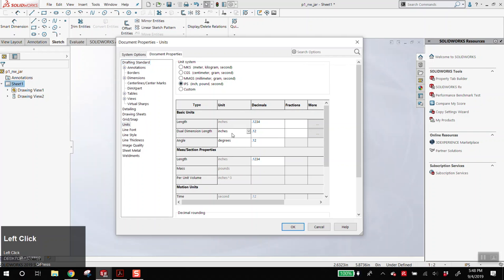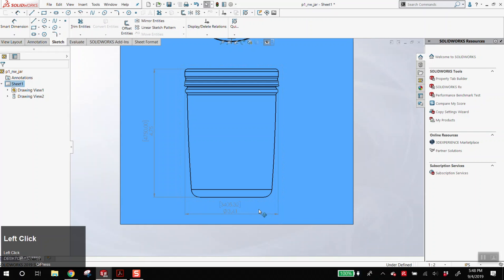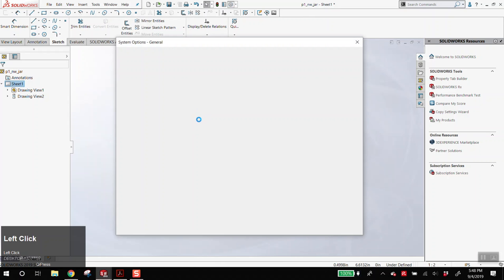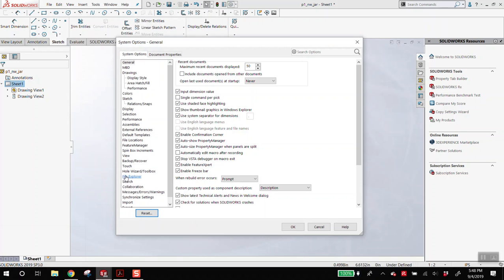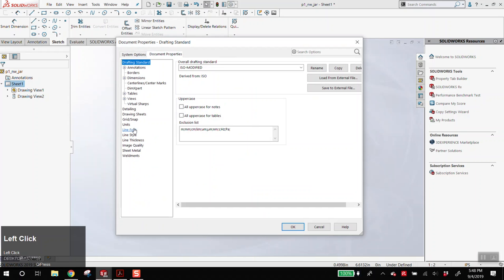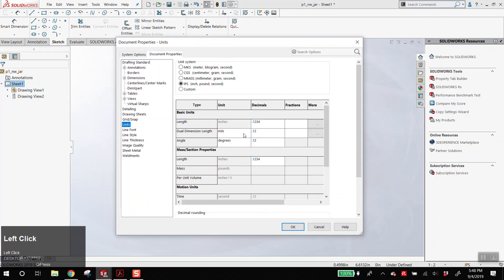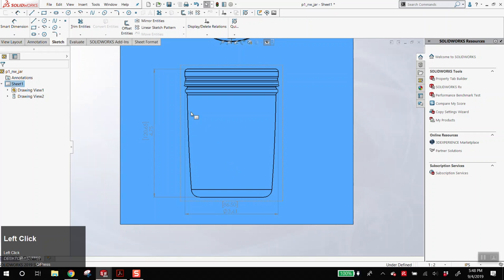So what you would want to do is click on here, drop this down to mils. Will that be millimeters? Nope, that's millionths of an inch. Good question. There is more options here, that's why. Millimeters, there it is. Cool, did I answer your question?